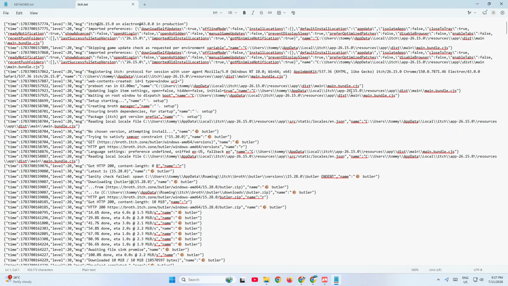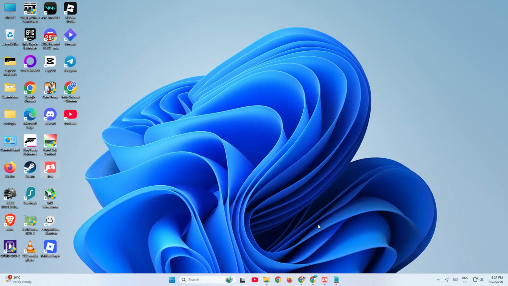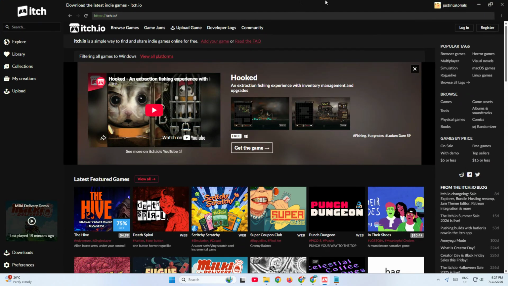So to recap, the basic fix is to clear the itch app data, reinstall the official client as administrator, and then check the logs if the problem continues. In most cases, one of those steps will stop the fatal error and get the app working normally again.